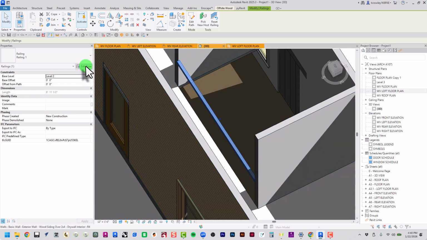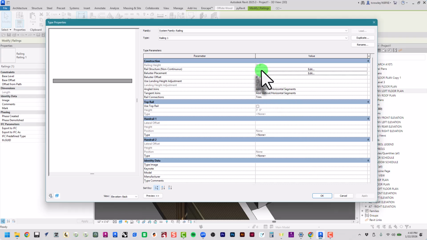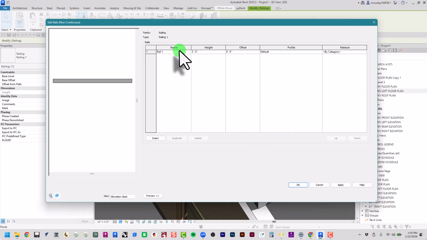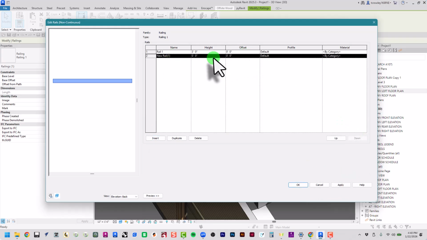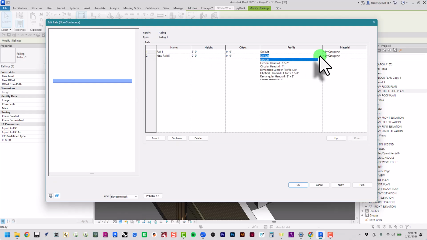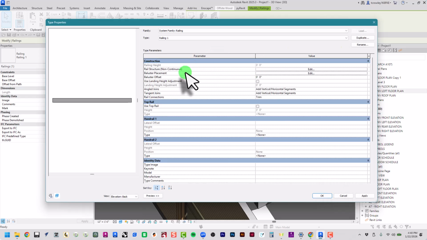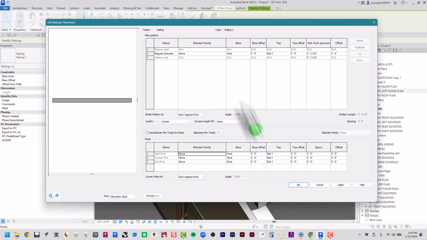So let's edit this railing. We're going to edit the rail structure. And it has no other structure. Let's insert some structure. Let's move it down. And the height of that structure is going to be, let's see, I don't think I have any defaults. Oh, yeah, I do. Square handrail. Actually, let's hit cancel. Baluster placement is what I was looking for.